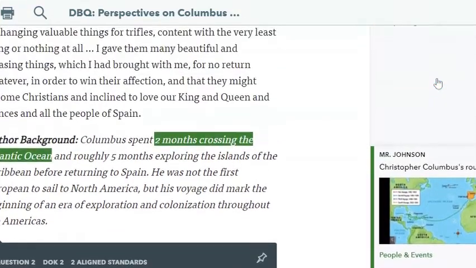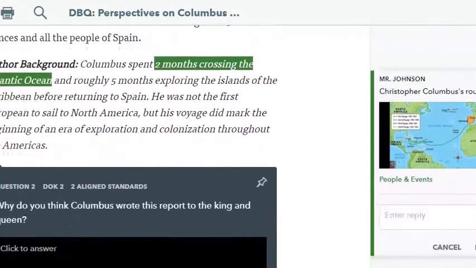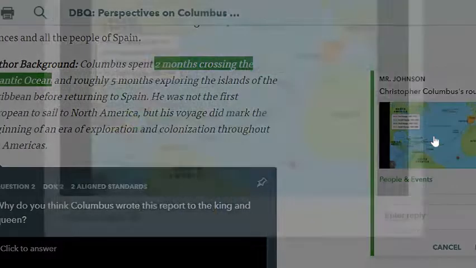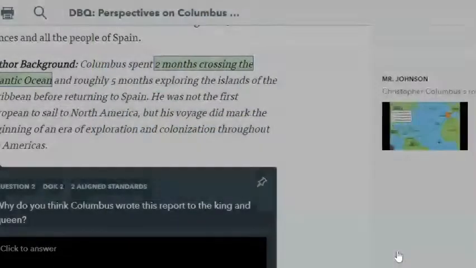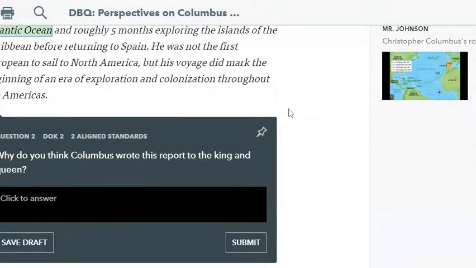If I click on that, it shows a little bit bigger piece, and I can see a map, and I can open it in a new tab. Again, this is to show and help you with the understanding. So make use of your tools that are over in the sidelines as well.